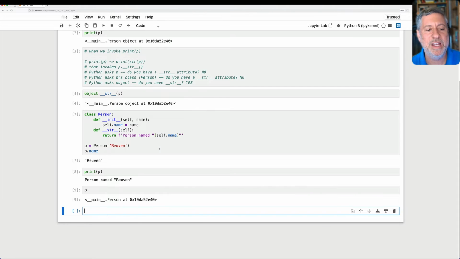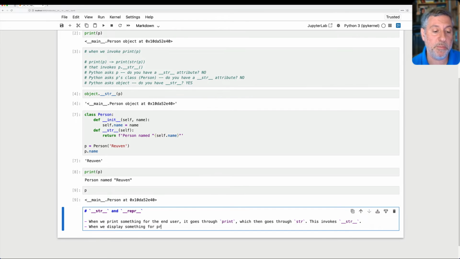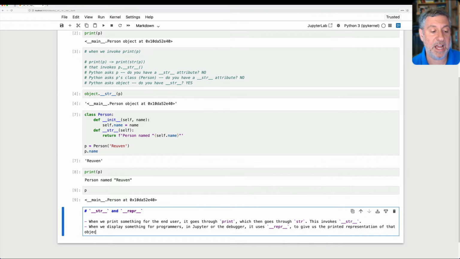What's going on here? Basically, we have encountered str and dunder repr. When we print something for the end user, it goes through print, which then goes through str, as we saw. This invokes dunder str. But when we display something for programmers in Jupyter or the debugger, it actually uses dunder repr to give us the printed representation of that object.